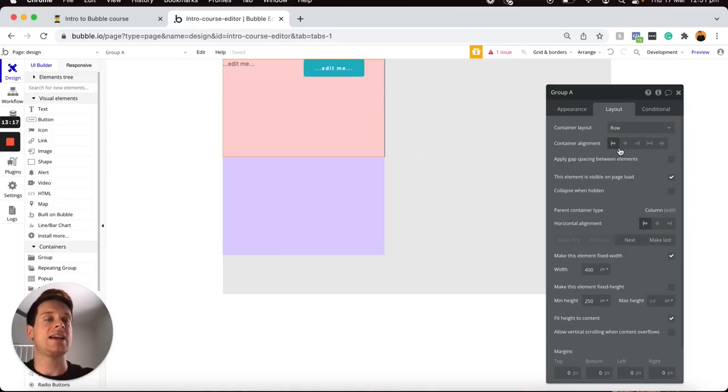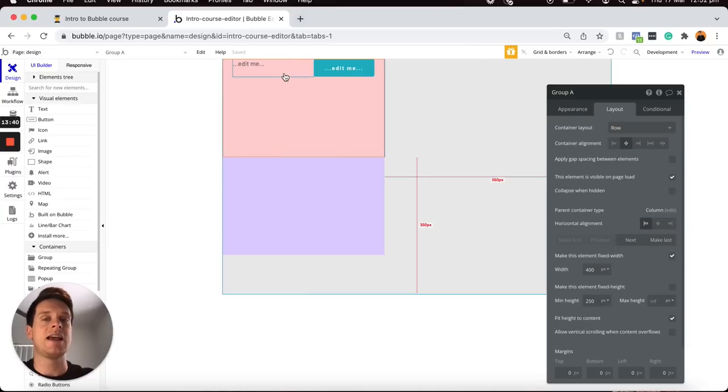And so you'll see a series of options here where I can choose to align all of my elements to the left, which is the current setting. So any element that's added to this group is just going to be pushed over to the left-hand side. Or I could even choose to center these elements, and now it will perfectly center both of these elements in the middle of my group.